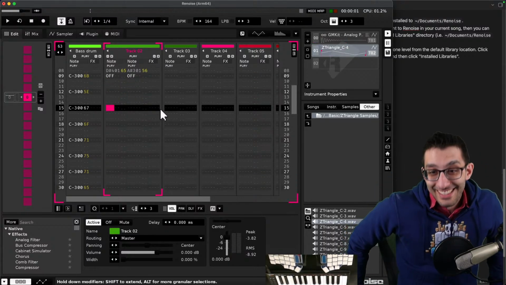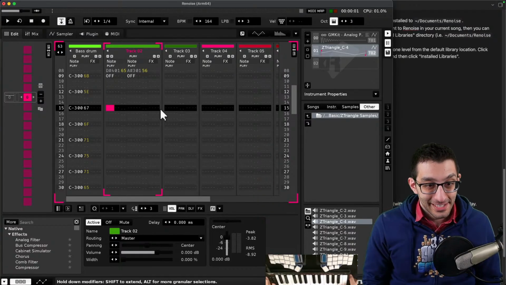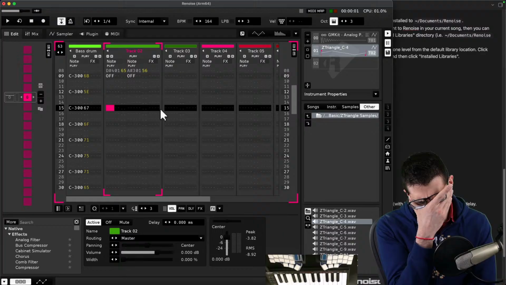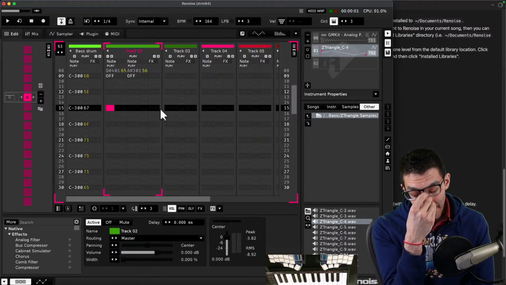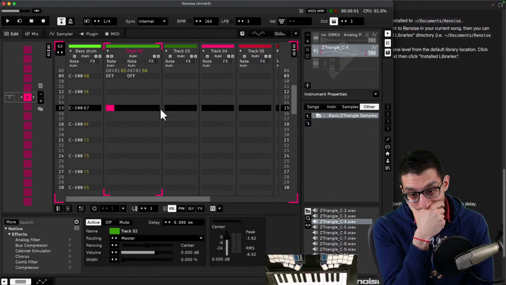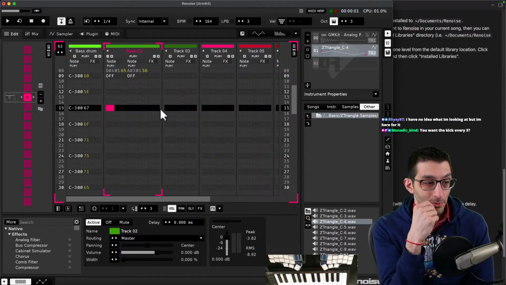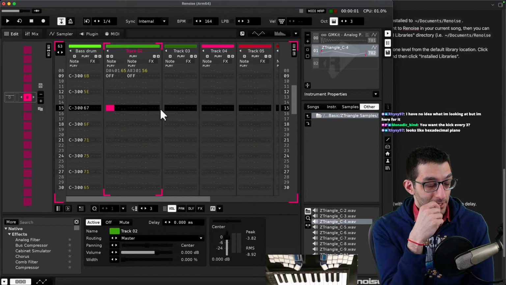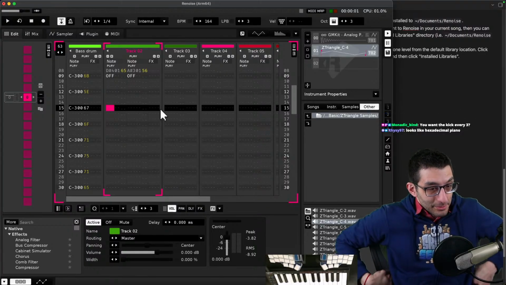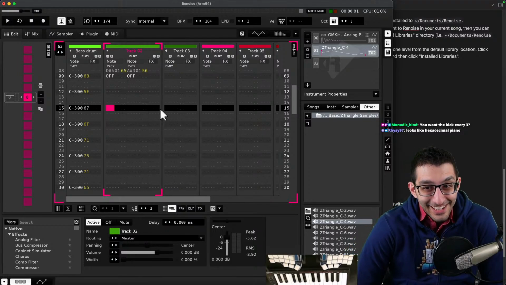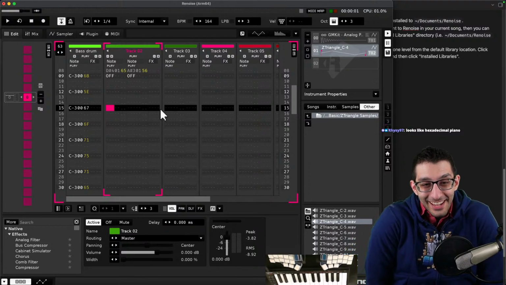All right. This is going to drive me nuts. Yeah, I wonder if I should try a different track entirely. I think the rhythm is messing me up. Looks like hexadecimal piano. Yeah, it pretty much is. You want the kick every 3? I did, at least I think so, but I'm not sure.